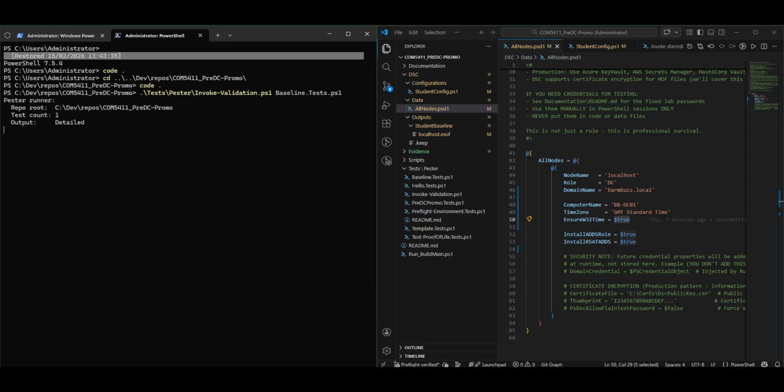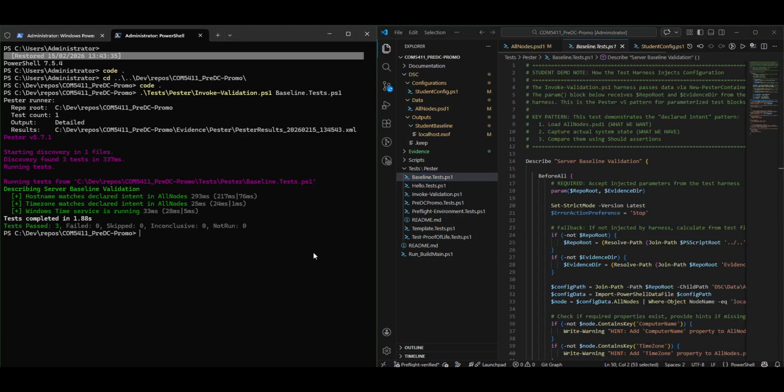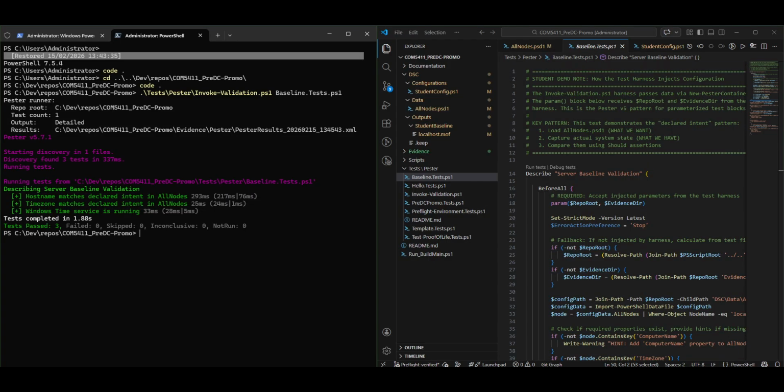Okay, let's let that run through. Okay, brilliant. There we go. We can see now that the host name matches declared intent with all nodes. Time zone is running. Windows time server is running as well. Okay, things I hadn't added into the baseline test. Okay, you can test those manually as well.